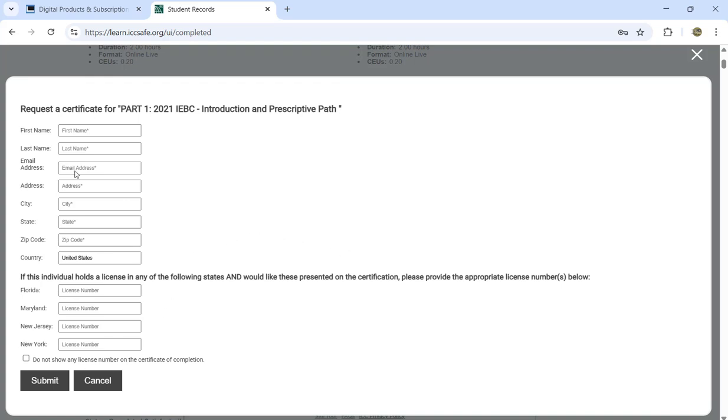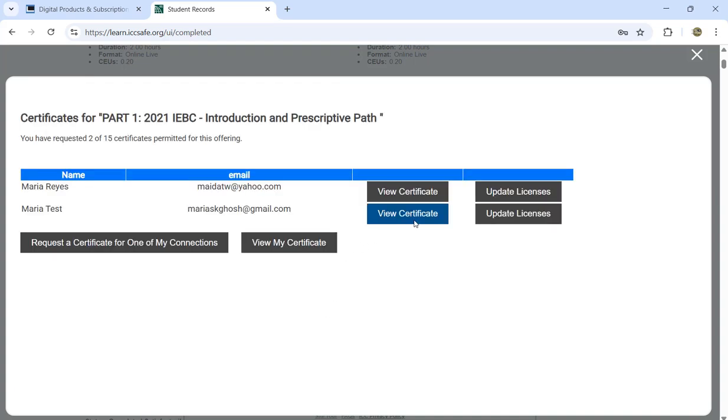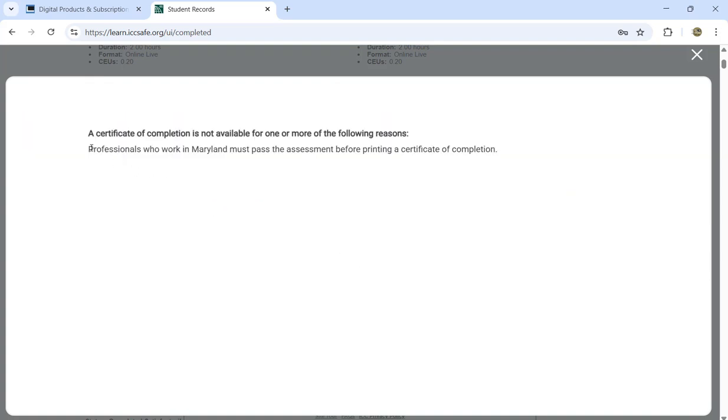So here I would say, say I'm a Maryland license, and you click thank you, and so now here once you put in there view certificate, and as you can see it'll say a certificate of completion is not available for one or more of the following reasons. Professionals who work in Maryland must pass the assessment before printing a certificate of completion.